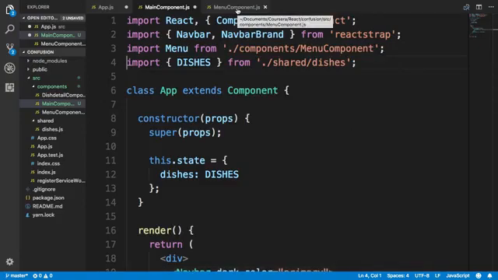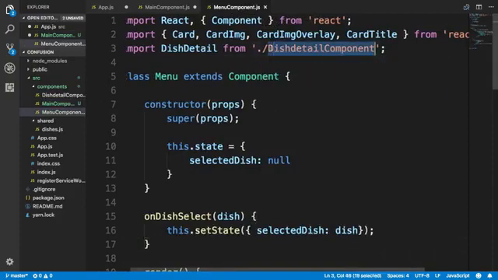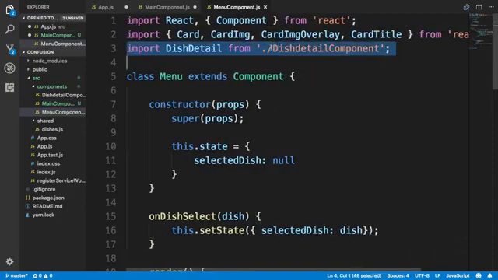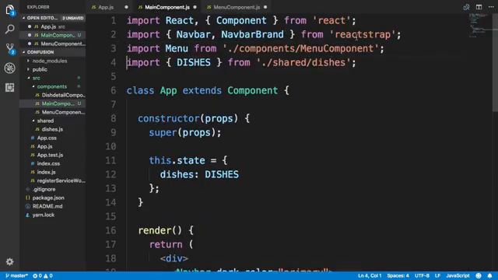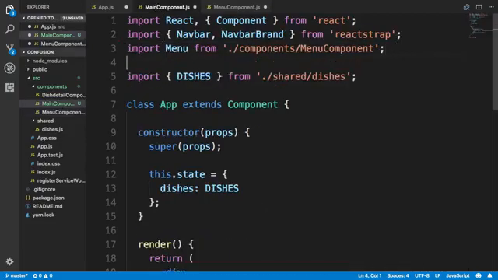And similarly, I will go into the menu component, and then this dish detail component that I was using in the menu component, I'm going to cut that and then move it into the main component. So the main component becomes responsible for both the menu and the dish detail, and it'll do all the rendering on our behalf.